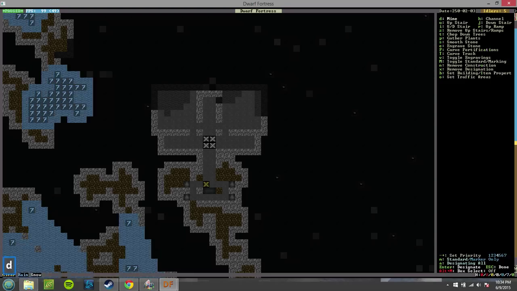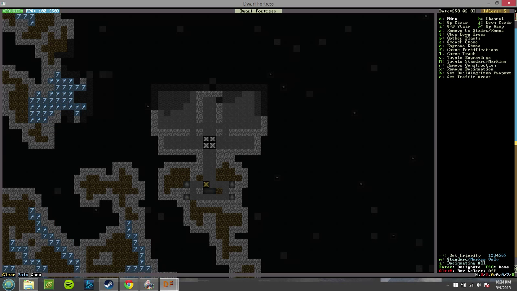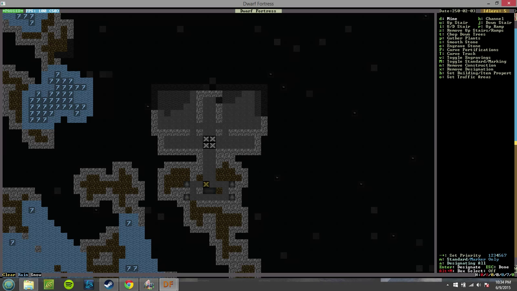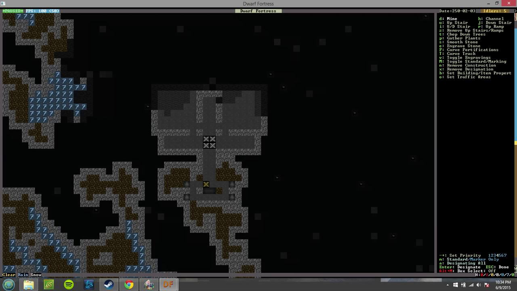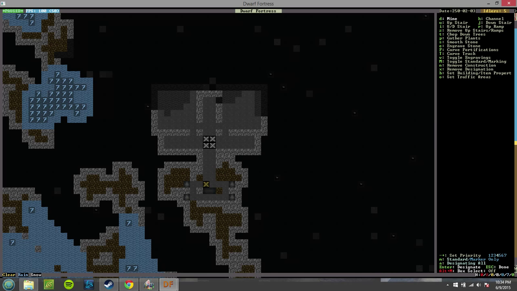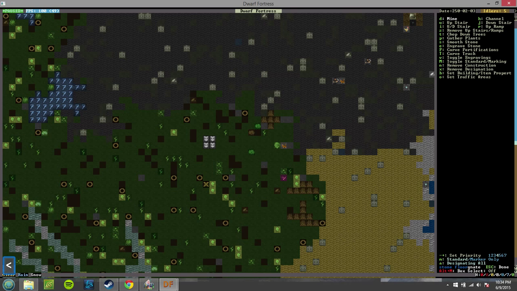So I think that's it about the main designations for digging, for adding ramps, adding stairs, things like that. Chopping down trees, gathering plants. I'll talk about smoothing stones and engraving stones, as well as fortifications and things later on. Those don't have much bearing right now. So I think I'm done for this episode here.